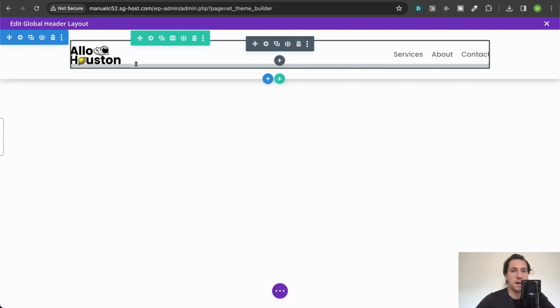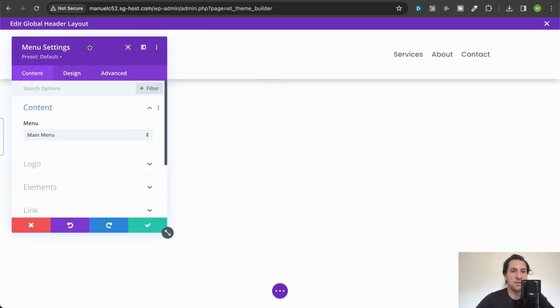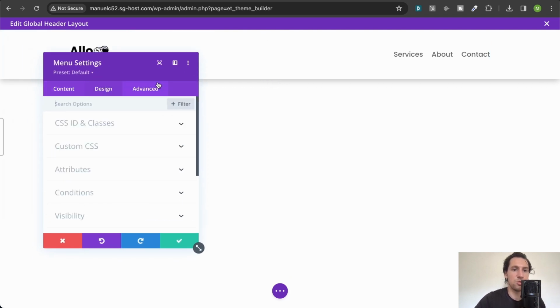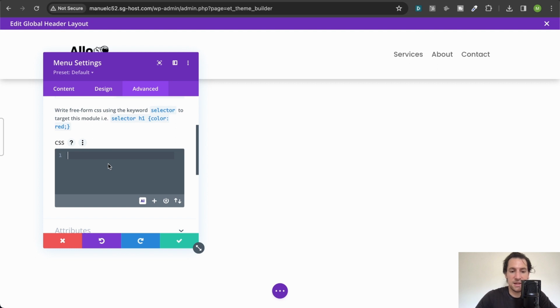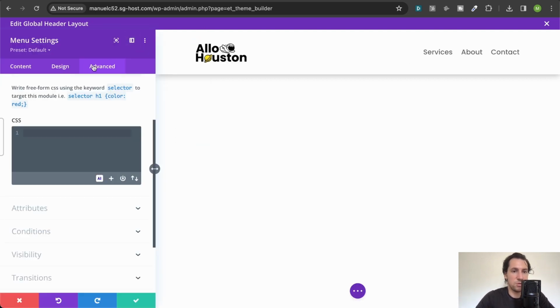So here, to give a different style to my contact button, I go to Advanced and click on Custom CSS. Here you can write any kind of CSS that you want. If you don't know anything about CSS, it's simply the language you use to give style to a web page. I'm not going to go into details right now, but it's not very hard. So what we want to do here is add selector and add our class, contact button, and here I should be able to give a different style to my contact button.